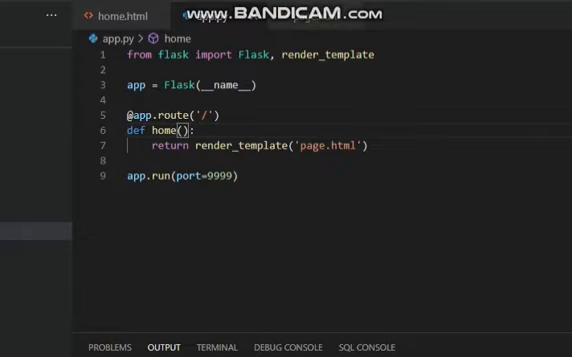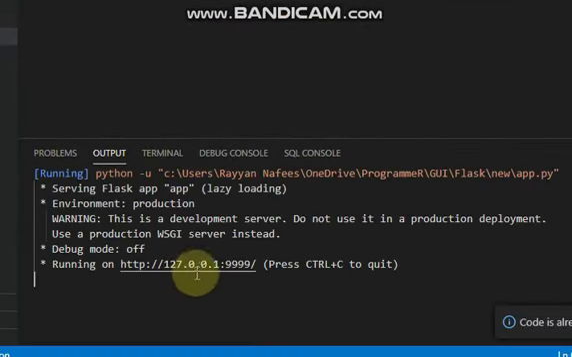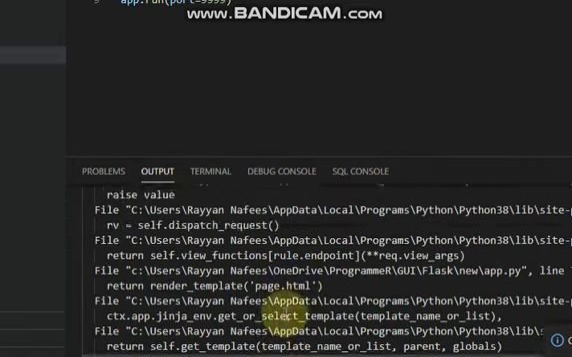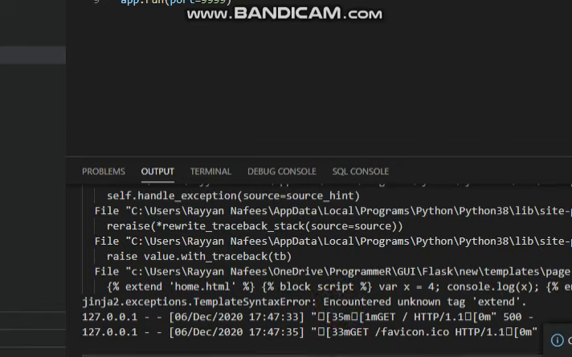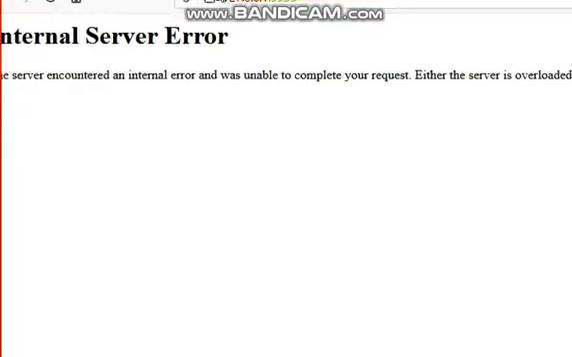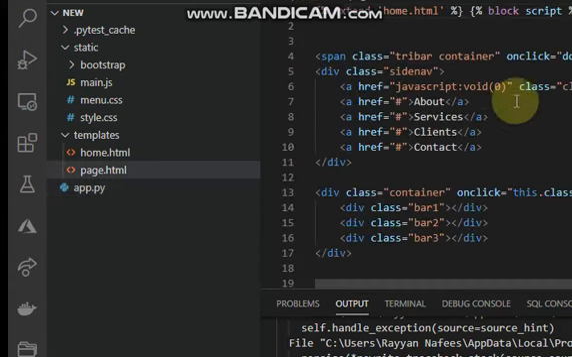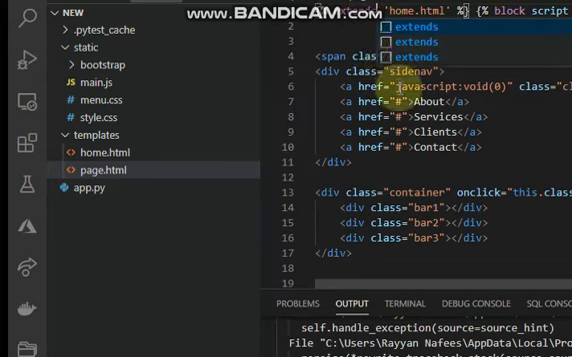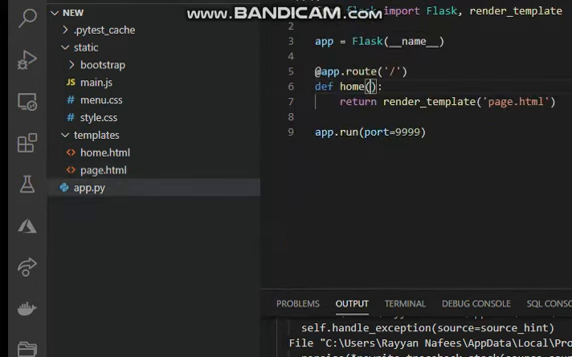As I said, let's see everything that I explained to you in action. Yeah, here it is. Let me open it. What happened? Internal server error. One thing I did wrong. Oh, sorry, it's not extend, it's extends. I just missed that. Now let's reload that.